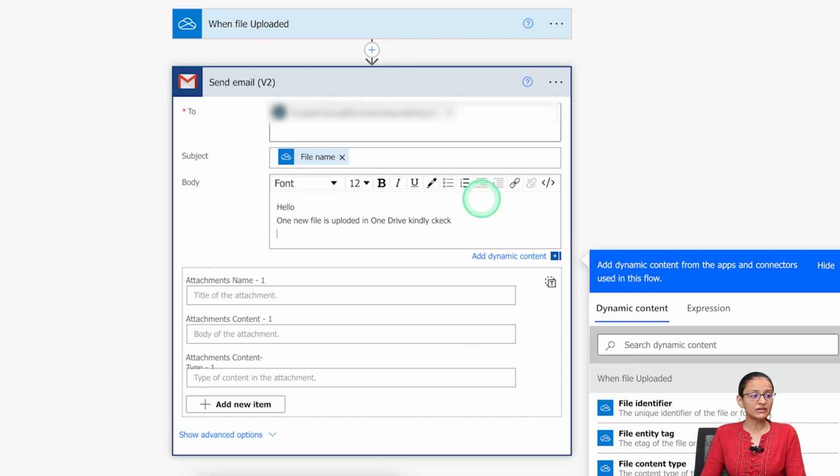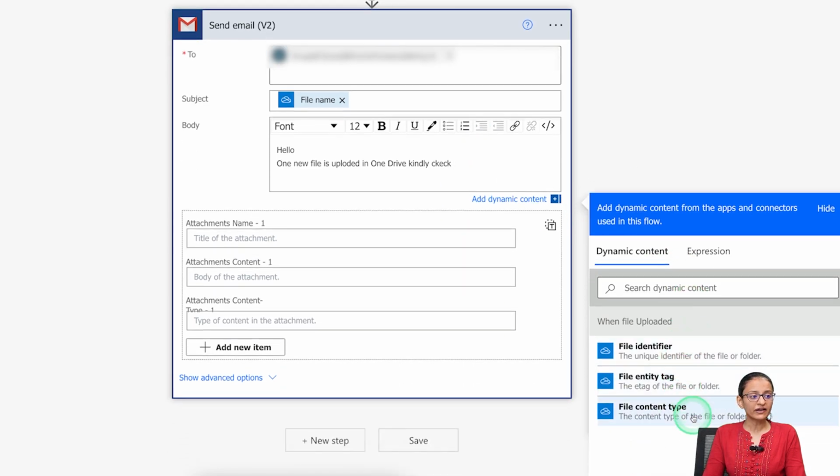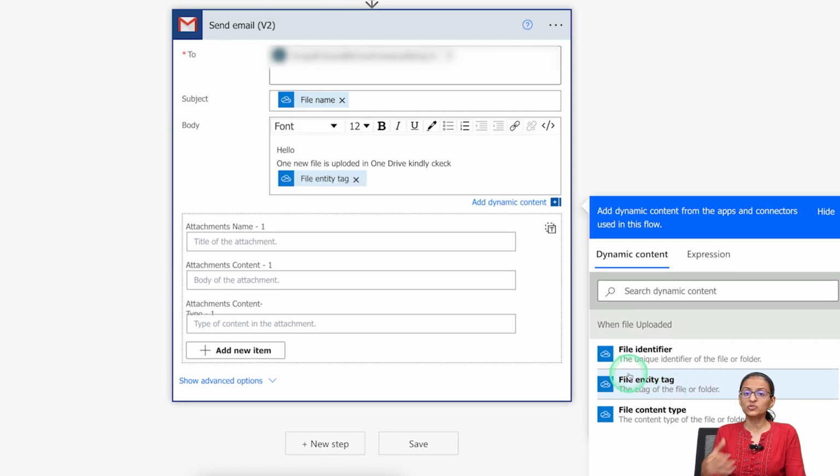Okay, then you can mention the file identifier, file tag, file content type, and so on. But right now I just want to display this message. If you write file tag, you will get some dynamic content here. Okay, and this way you can give the values to the particular field of sending an email, that is to, subject, and body. You can mention static text also, but as per your scenario requirement, you need to mention this.